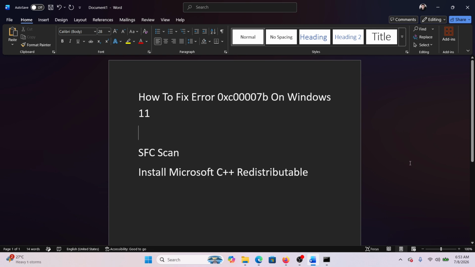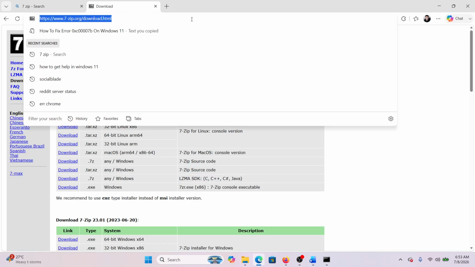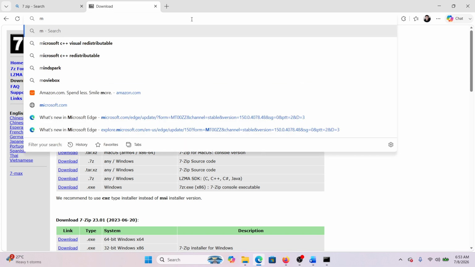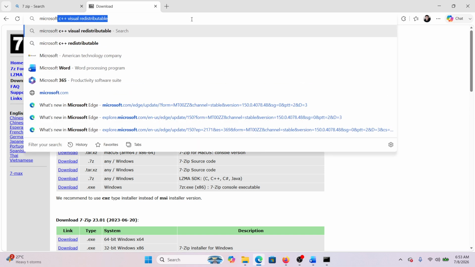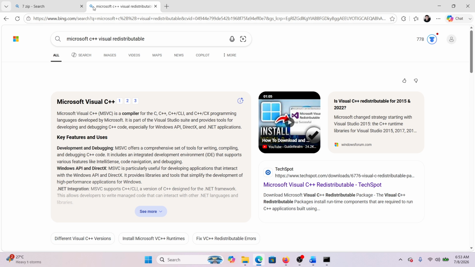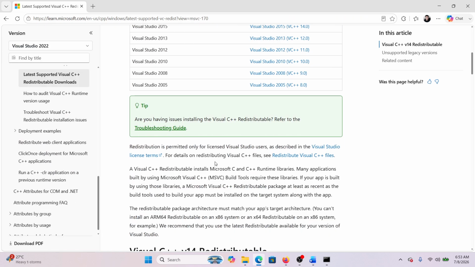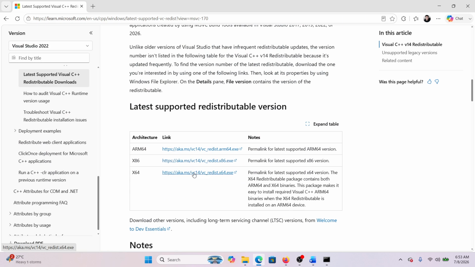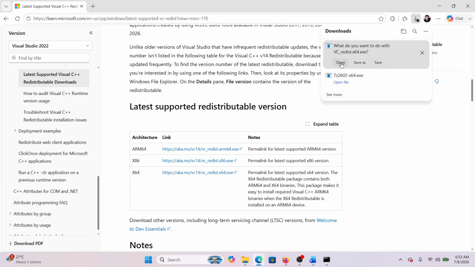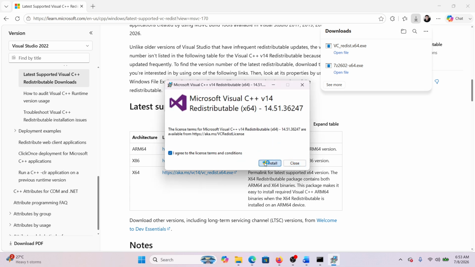The next one is to reinstall Microsoft C++ redistributable. Now, how would we do that? You need to go to this website and search for Microsoft C++ redistributable on your browser. And then you can scroll down and click on Visual C++. Scroll down. You can install the x64 version. Click on Open, Agree, Install.